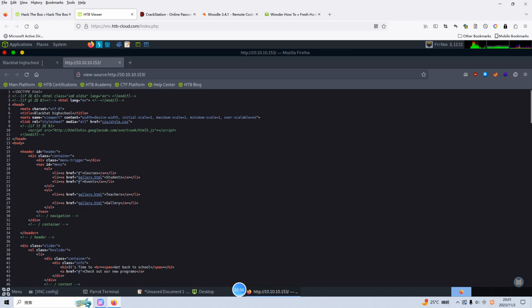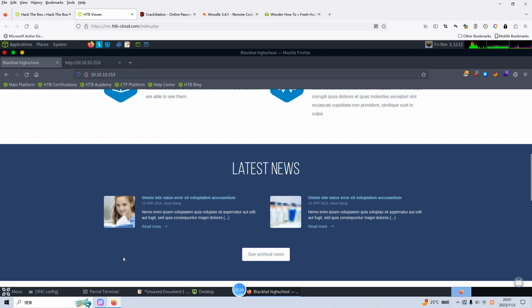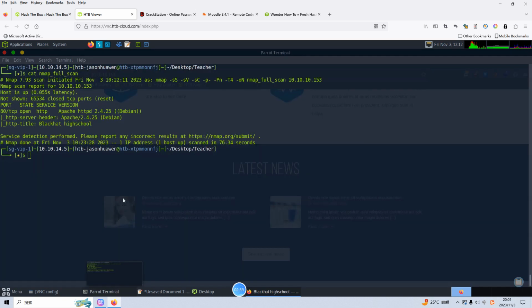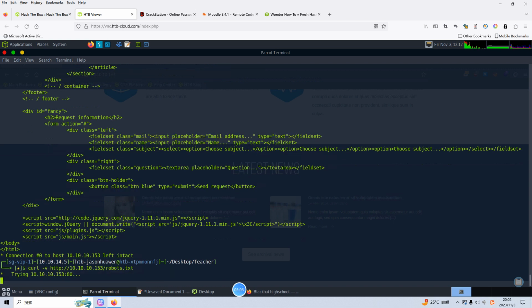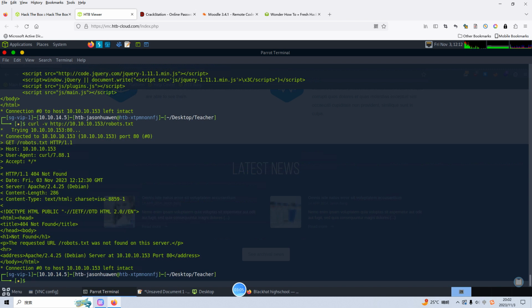So next, maybe we can check whether this site has a robots file. I'd like to use the command line, which is much better, and we can use curl. Let's press enter. Yeah, sorry, I forgot to put the robots.txt. Let's hit enter. Yeah, not found.